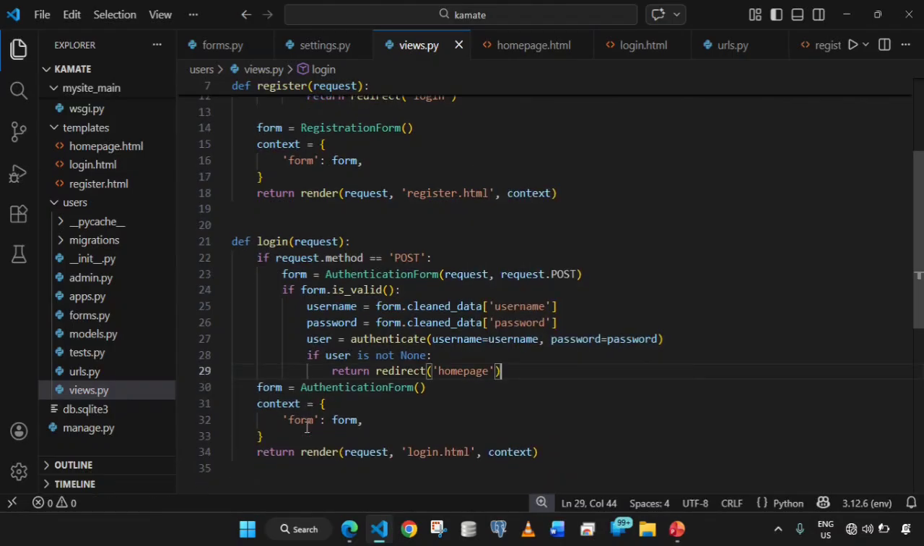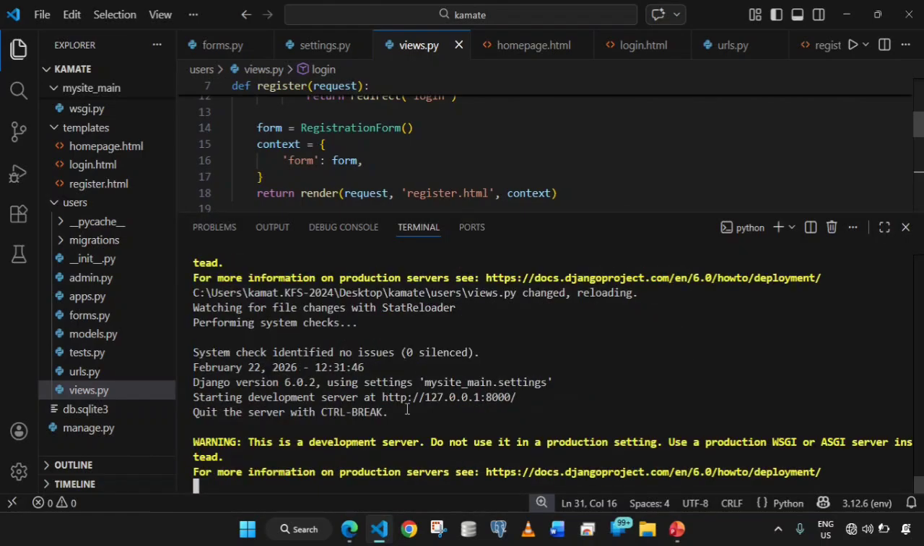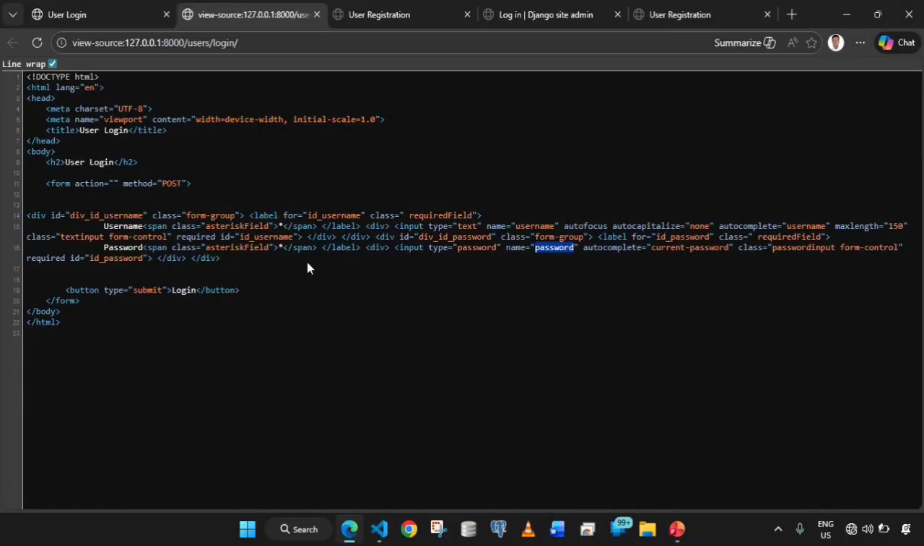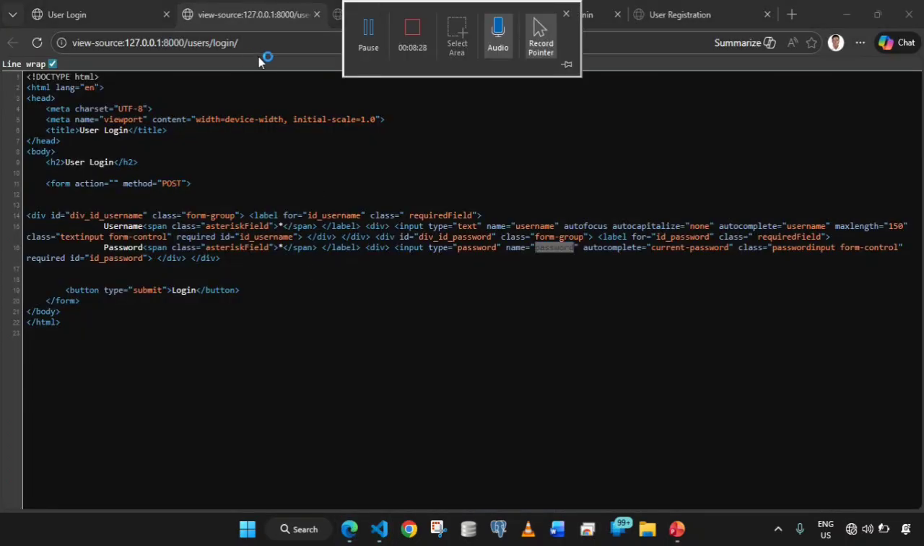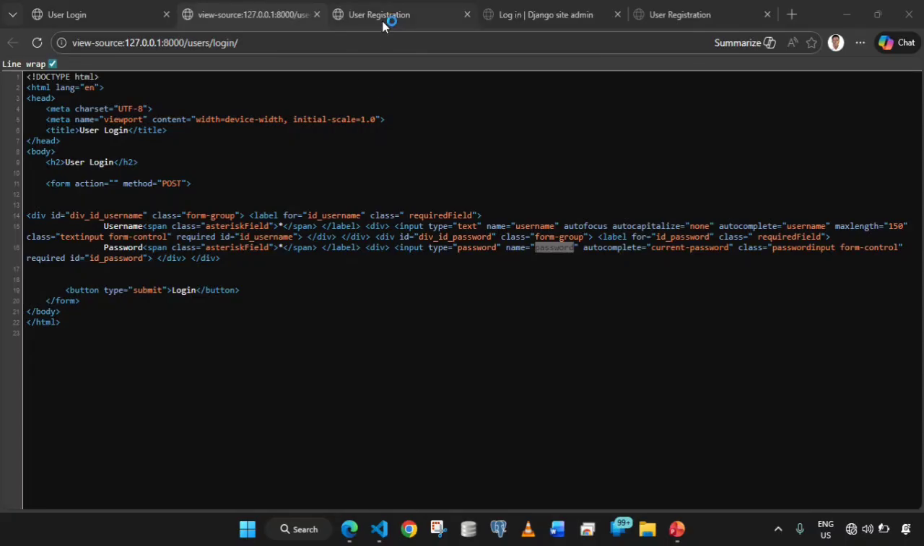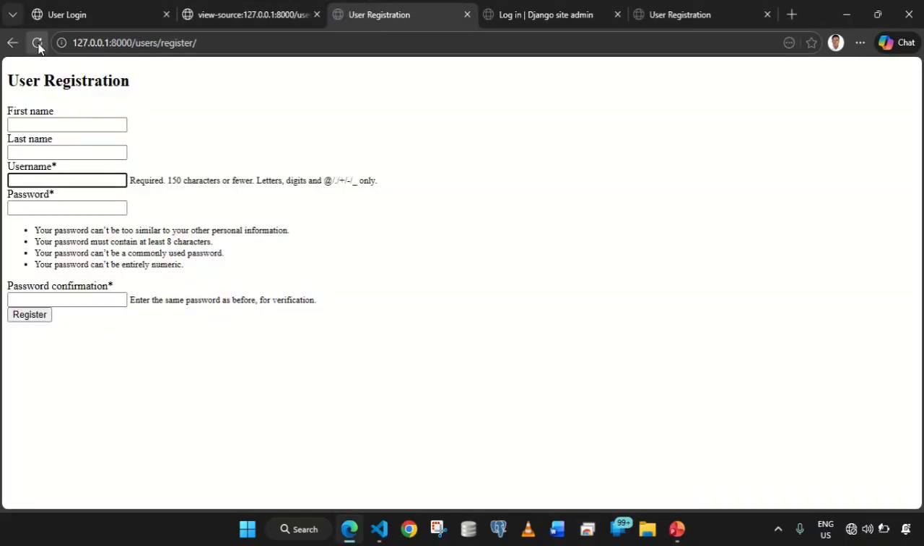So that is it. Let us try to check and see if this is going to run. Let me check if my server is still running. Yes, it is running. So let me register a user. Let me refresh this.